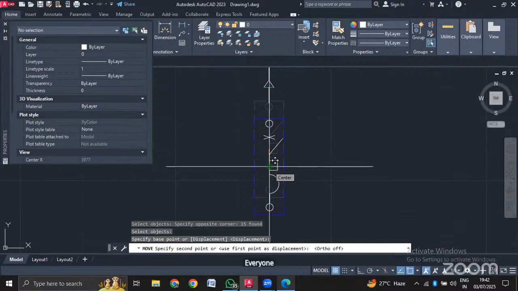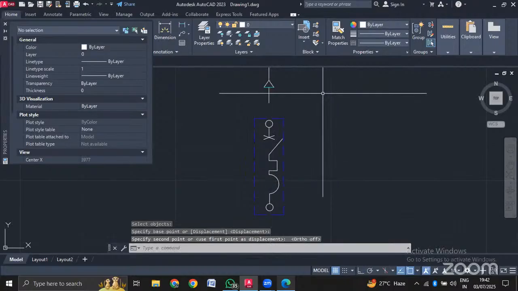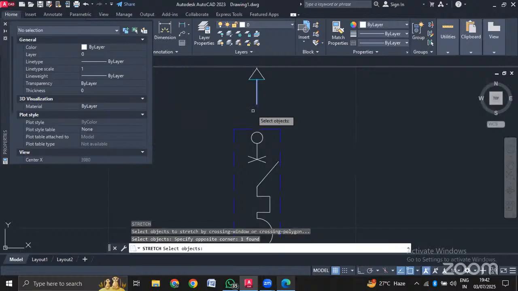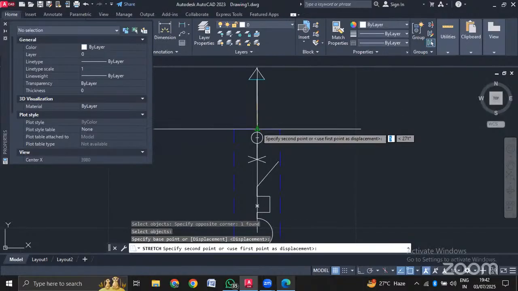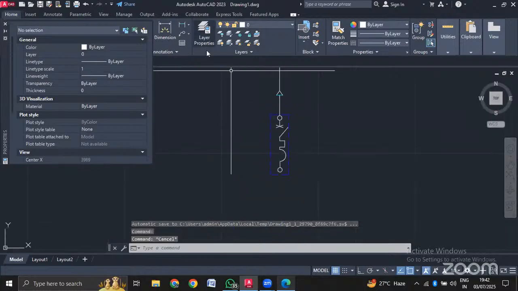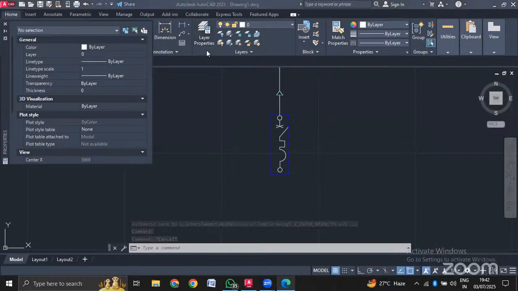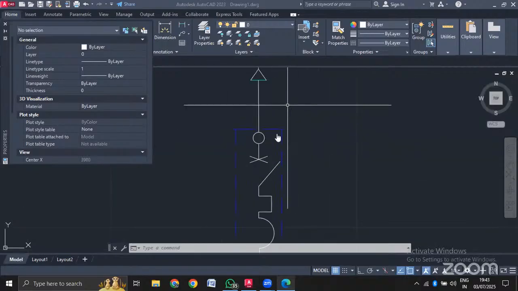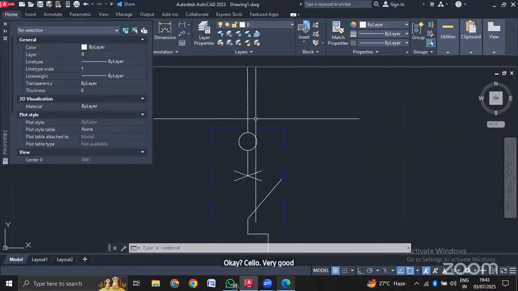Everyone? Only a few people are responding. What about the rest of you? Make the session more interactive. Okay, chalo, very good. We have done with the MCCB.